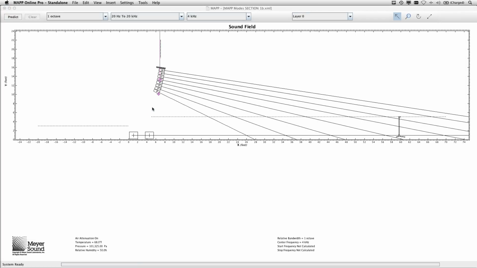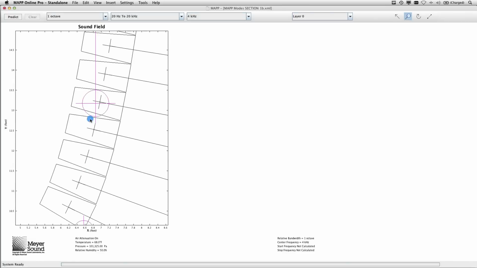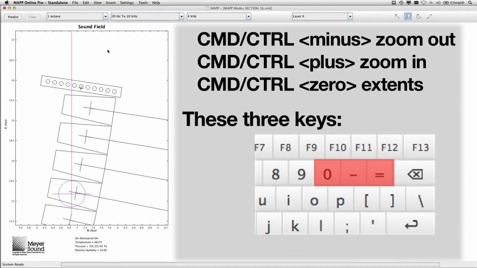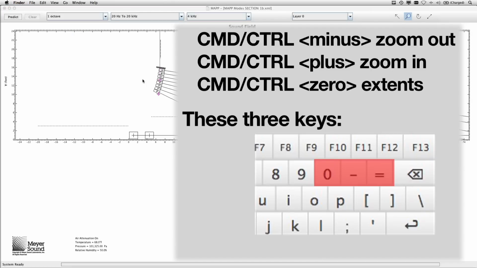To zoom into an area of the sound field, switch to zoom mode and either click, hold, and drag a box to define the zoom area, or click in the sound field to zoom into an area. Command or Control minus zooms out, Command or Control plus zooms in, and Command or Control 0 zooms to extents.